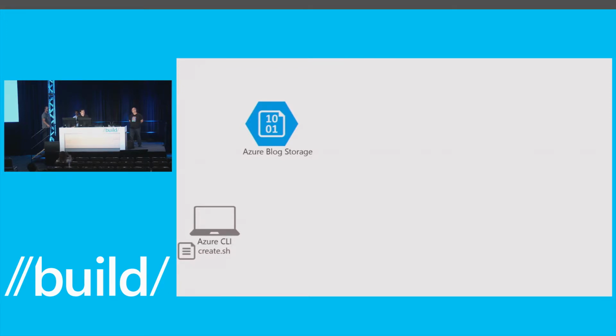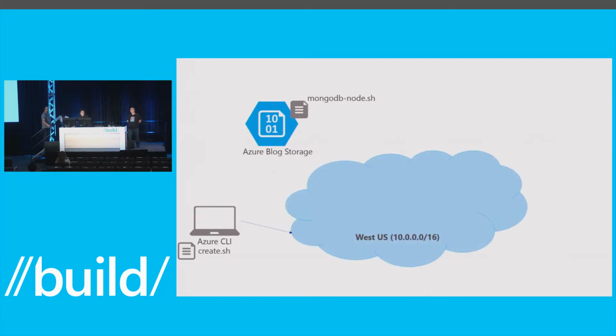First, we have a master script that you run on your client. This script will drive all the provisioning process. And we have an on-machine script. This script will be executed on all the member servers. We upload this script into a blob storage. Then the master script will create the virtual network. It will provision the virtual machines. Then on the virtual machines, it will enable the custom script extension.